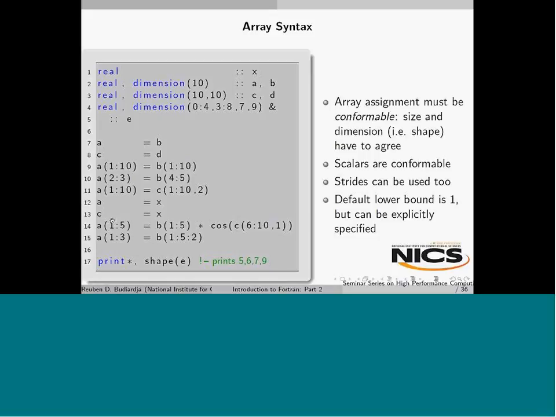Here's an interesting example. A equals B for the first 5 elements, and also do the cosine of array C from elements 6 to 10 and the first dimension. So this gives you a one-dimensional array with size 5. I take the cosine, multiply it by B, and assign it to B. So you can do this kind of complicated array expression.